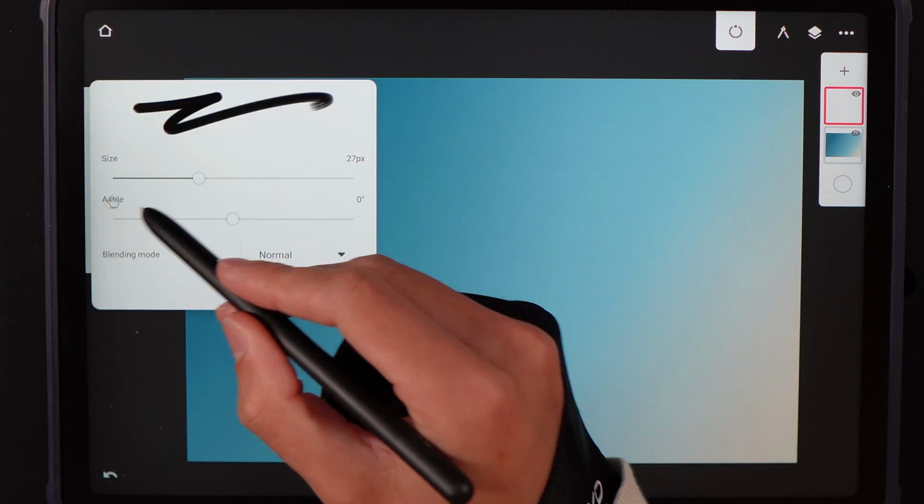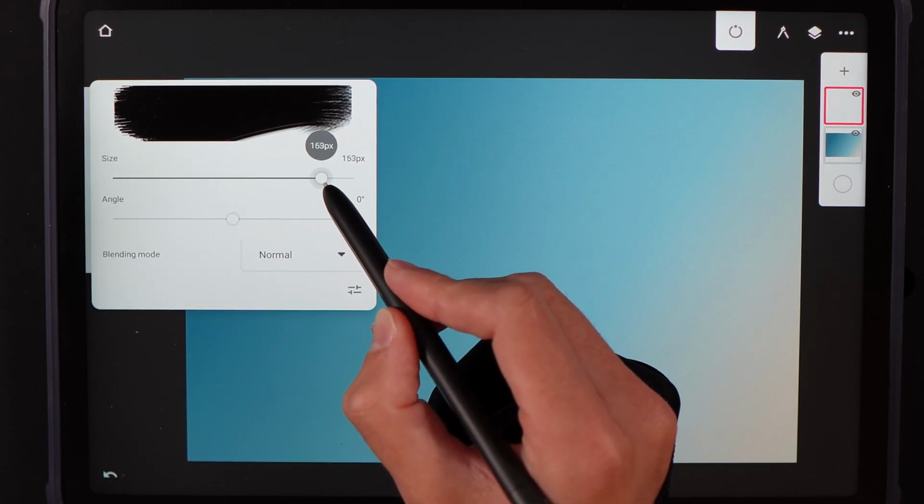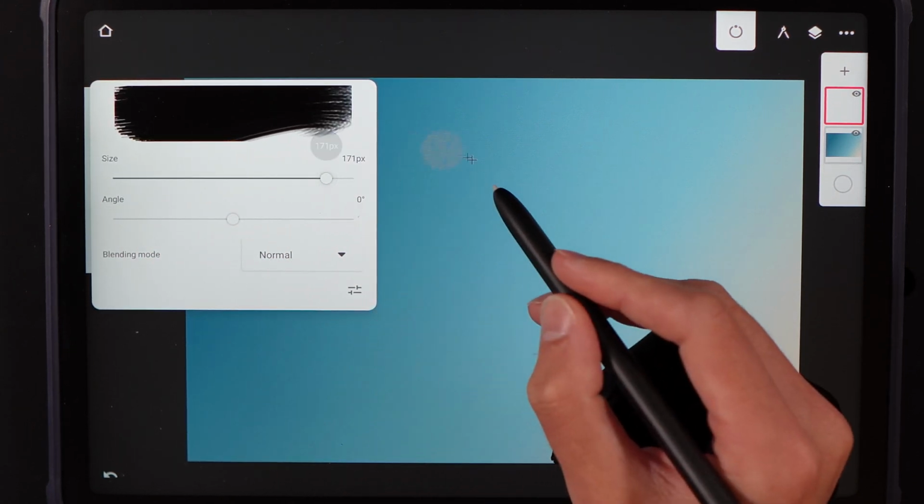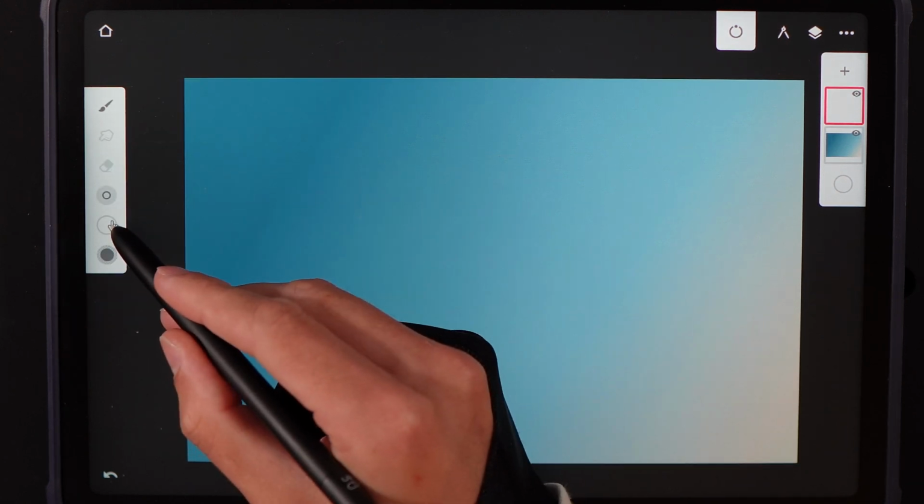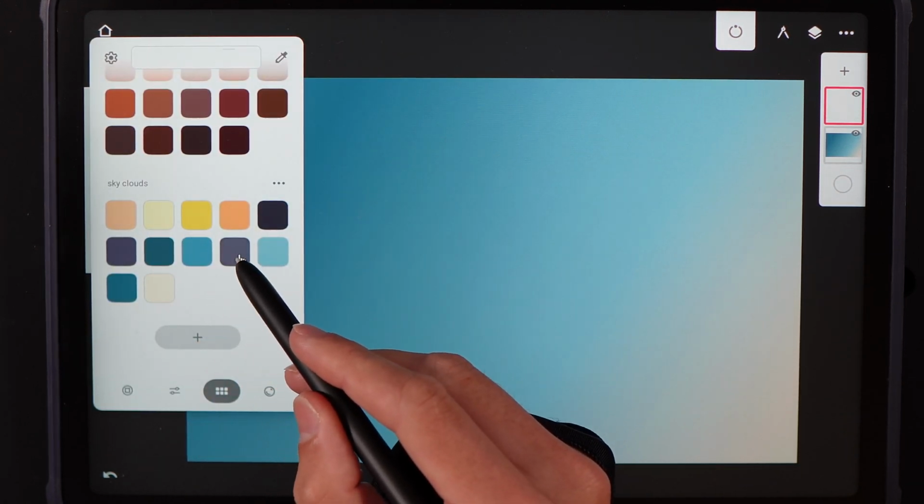So what we're going to do is we're going to set our brush size to something nice and large to start with, around about sort of 160, 170. We're going to go to our colors. We're going to grab this color here.